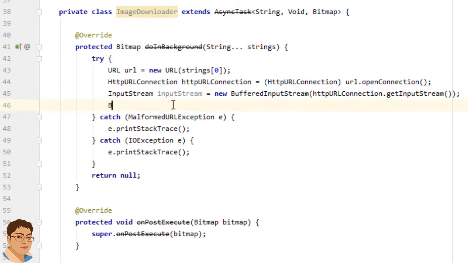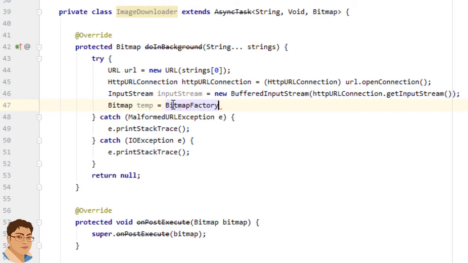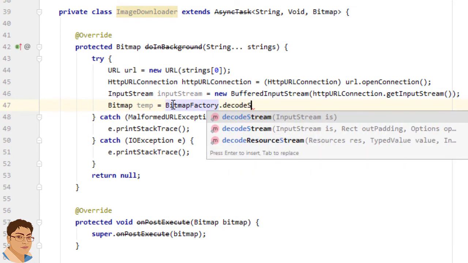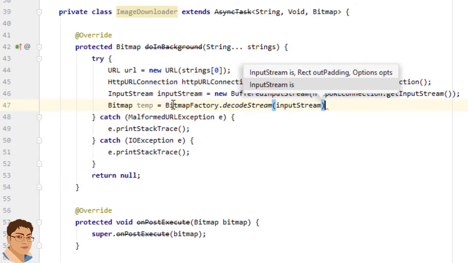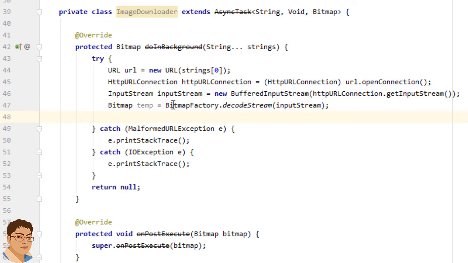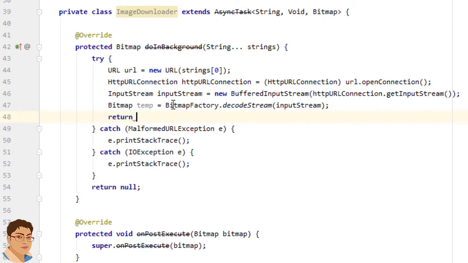So write bitmap temp equals to bitmap factory dot decode stream, and inside that pass our input stream. Then return the bitmap to onPostExecute method. Return temp. It's always a good practice to release the connection by calling disconnect method on HTTP URL connection.